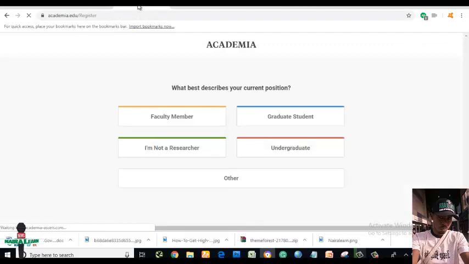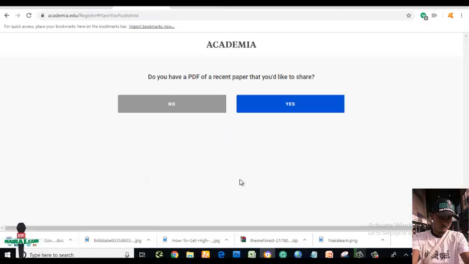Now we are still progressing. The next thing you should acknowledge here is what best describes your current position. Are you a faculty member? Are you a graduate student? I prefer always going with this, graduate student. Just give it a click. You still have other options.